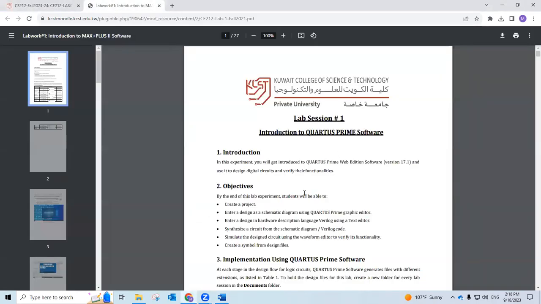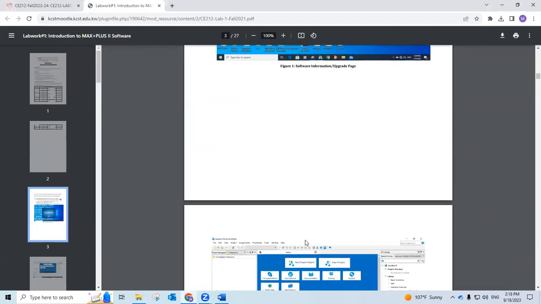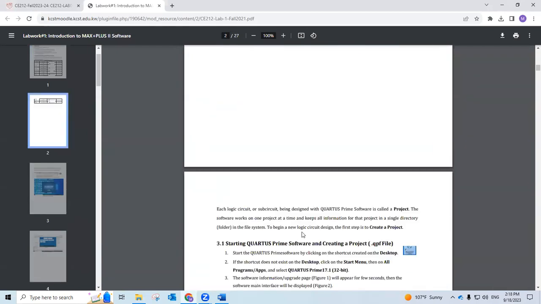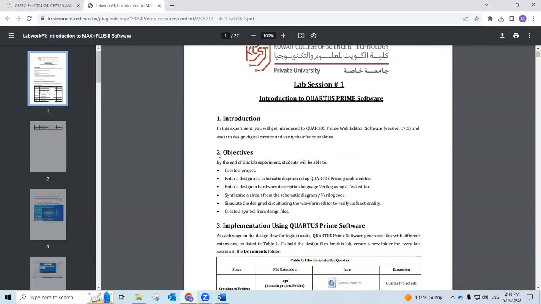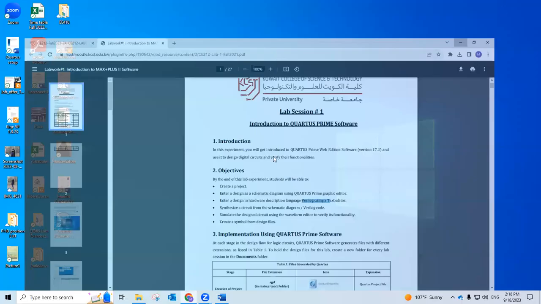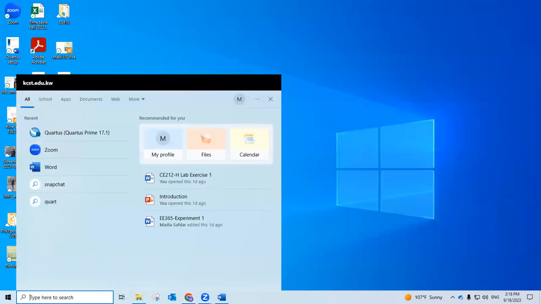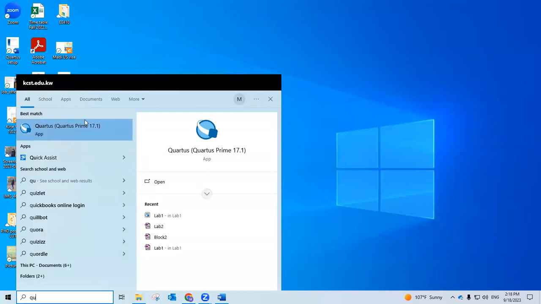Then if you go to Lab 1, it has all the instructions on how you can create a project, okay, which I will explain in the video also. So there are different steps: create a project, then create a schematic diagram, then create a Verilog code, then synthesize, and then waveform, and then create a symbol. Okay, I will explain all the steps. So first you will go to the search and you will write Quartus, and it will open here.